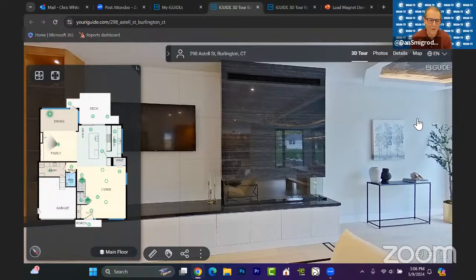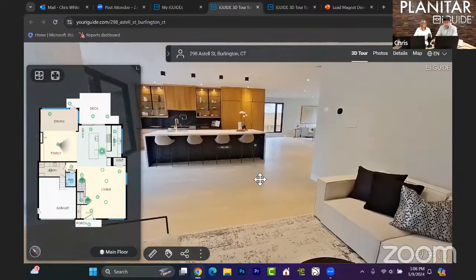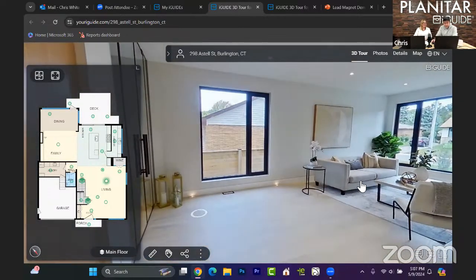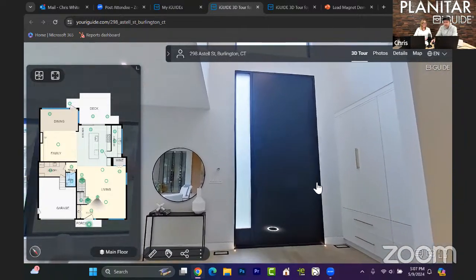Okay, great. Could you walk through the house a little bit for us? Absolutely. Charlene, help me shoot this house. I love this property. It's so beautiful. Yeah, check this out. The door's like 14 feet tall. It's crazy.